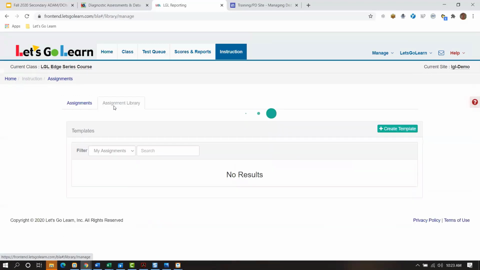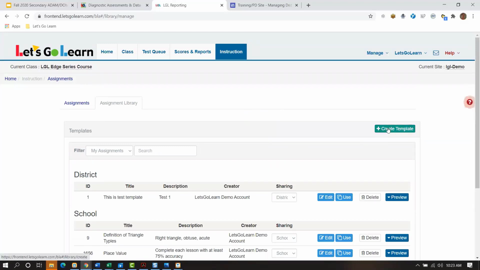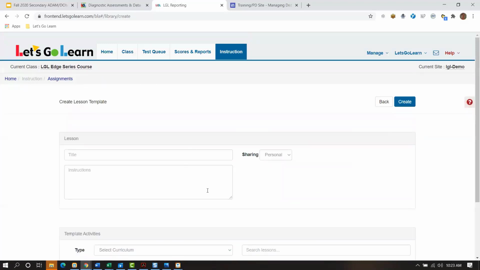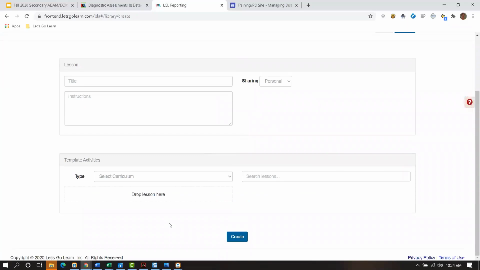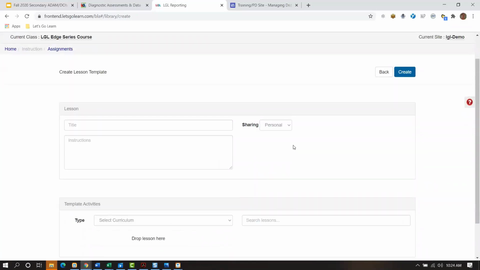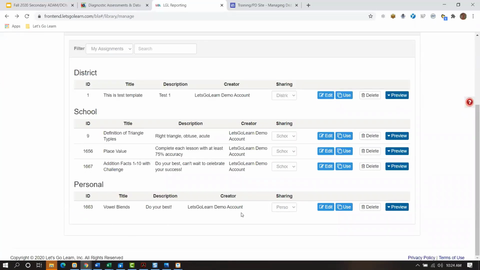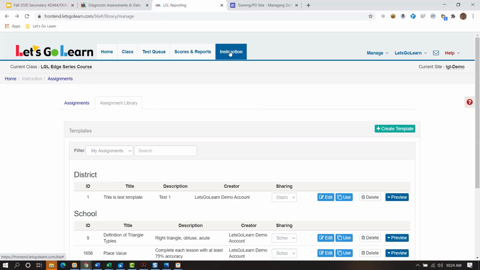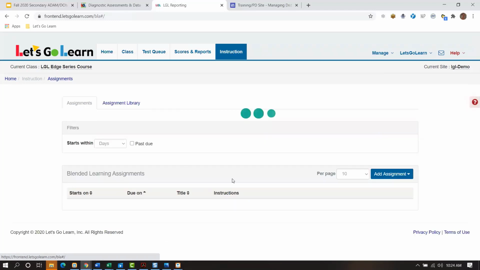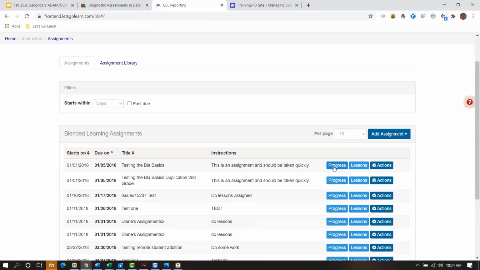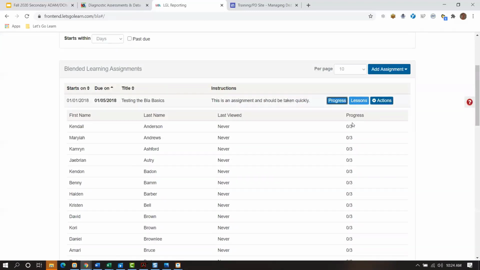So assignment library allows you to create a template. Basically, the template is the same thing. You create your lessons. You just don't assign it to any students, and you're not setting any due dates. Those could be shared just with yourself. You can share them with the school, or your admin could actually share them at a district level. That data, once a student has completed the lessons, under assignments, you can see student progress through that. You can see this lesson, 3 lessons were assigned. You can see if the students have viewed the lessons.